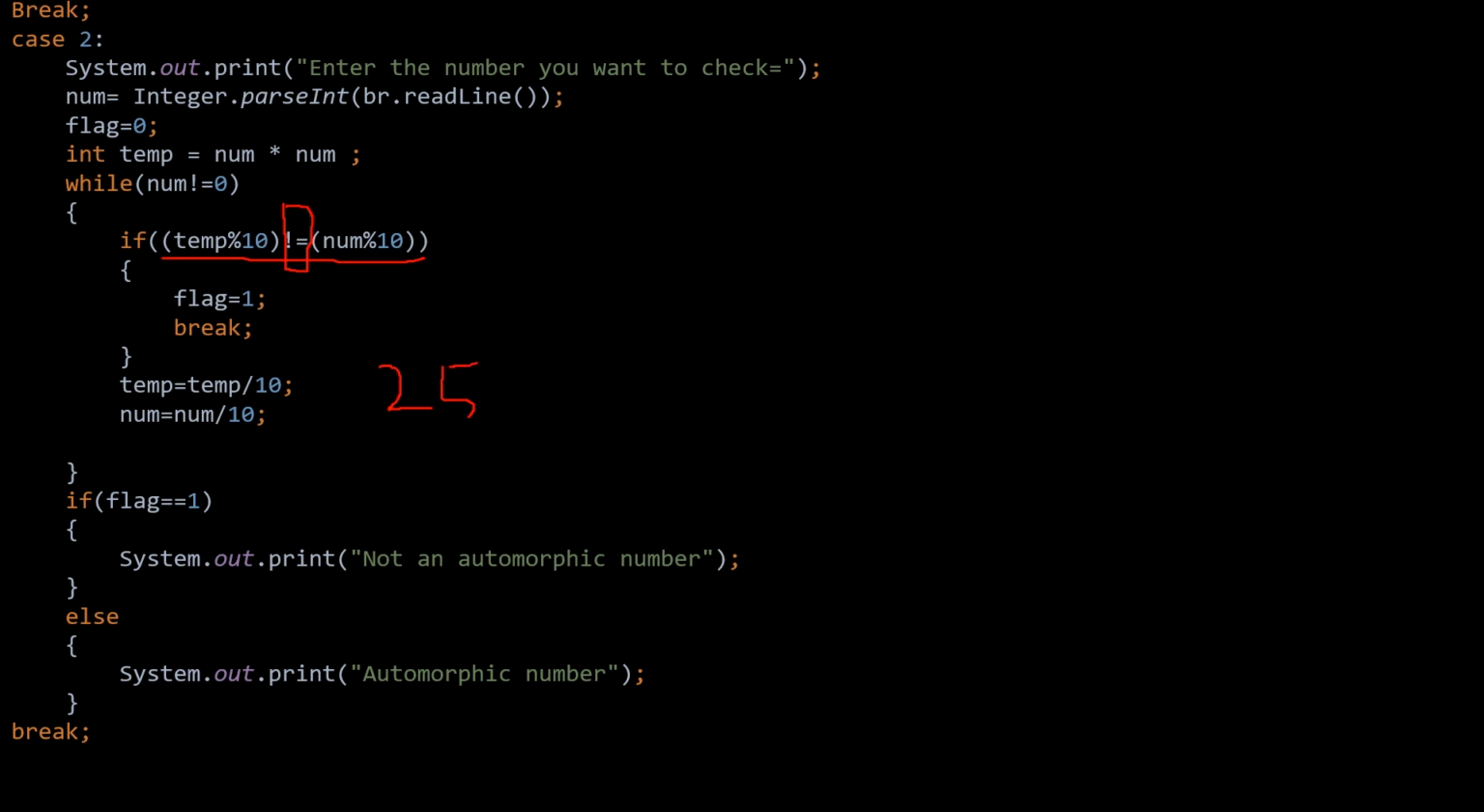Why do you want to remove the last digit? There are two reasons for it. First, that we have already compared the last digits and we don't need to compare them again. To compare the next pair of digits, we should remove the digits that have been compared already.